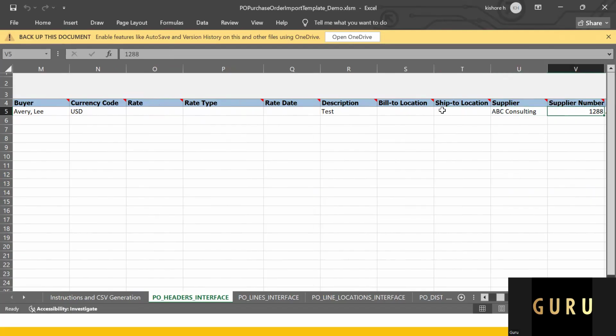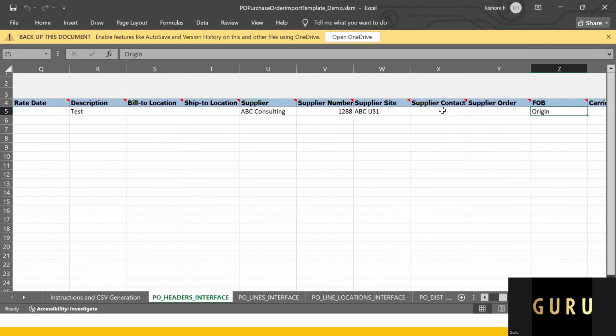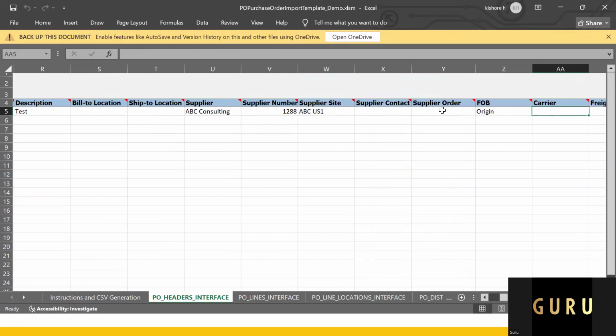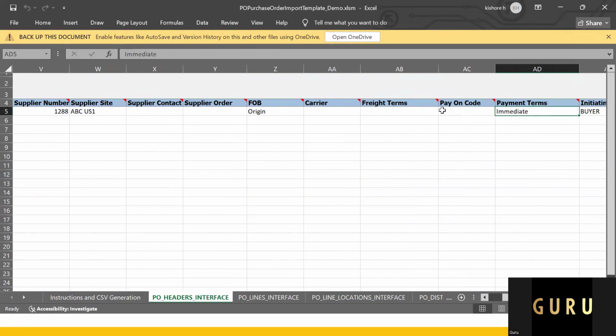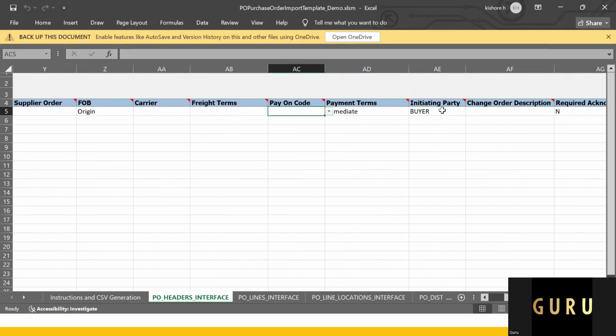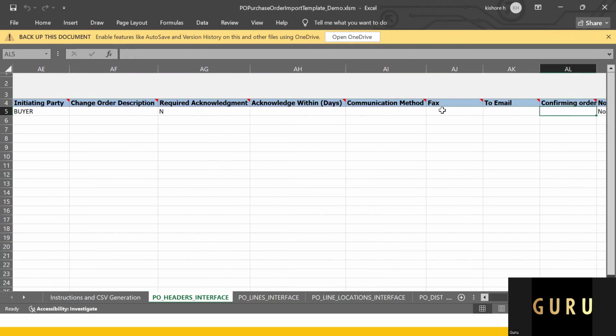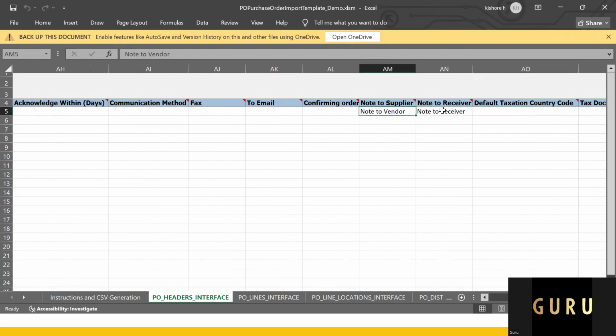And bill to location, ship to location, supplier, ABC consulting, and origin, carrier, pay and port, immediate. So this is like payment terms. So these are important values, right? Payment terms, buyer, and required knowledge, this and all, you can even delete it, not important values. But these initiating party, payment terms, these are important values, so you can keep them. And if you want to specify any specific values to the vendor, you can specify it here.